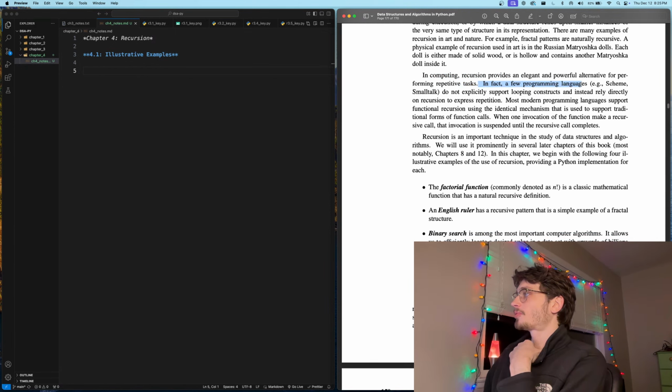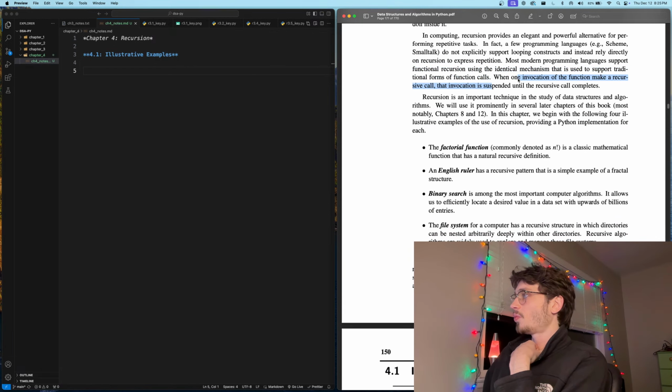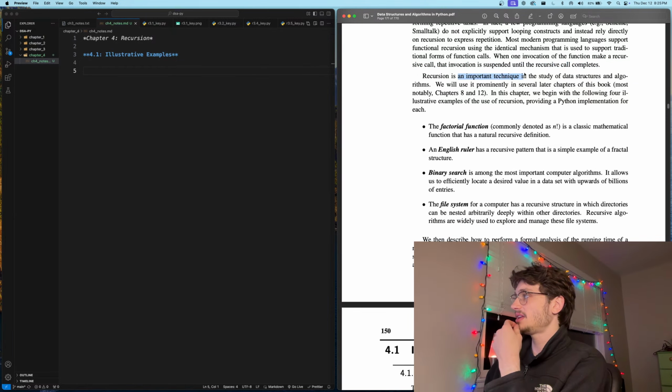In fact, a few programming languages, Scheme and Smalltalk, do not explicitly support looping constructs and instead rely directly on recursion to express repetition. Interesting. Most modern programming languages support functional recursion using the identical mechanism that is used to support traditional forms of function calls. When one invocation of the function makes a recursive call, the invocation is suspended until the recursive call completes. Recursion is an important technique in the study of data structures and algorithms. We will use it prominently in several later chapters in this book, most notably chapters 8 and 12.